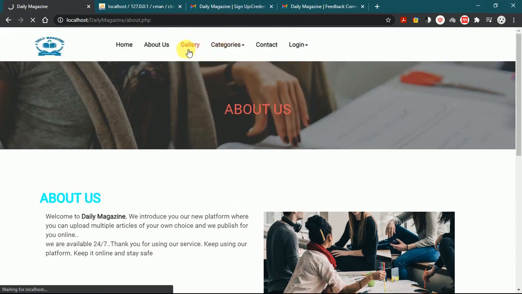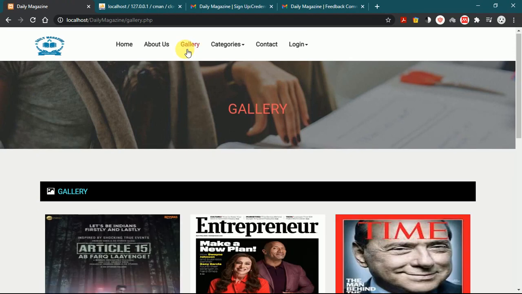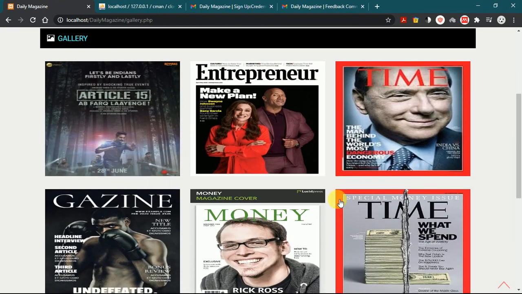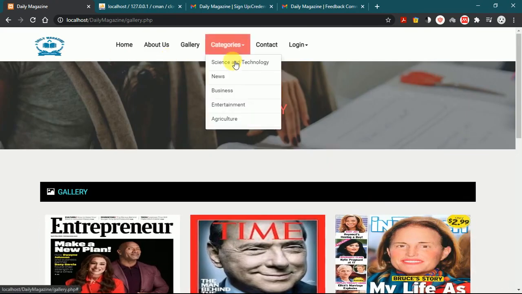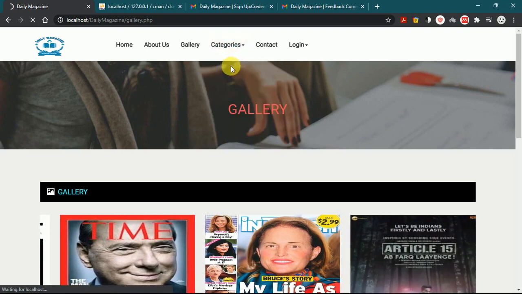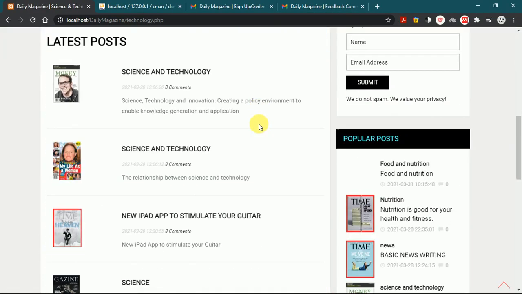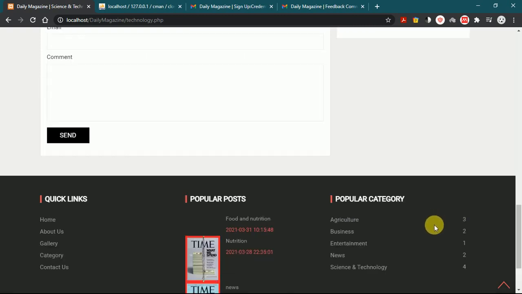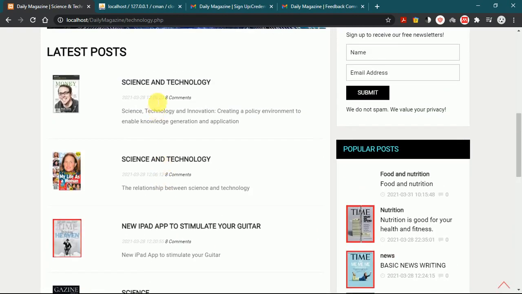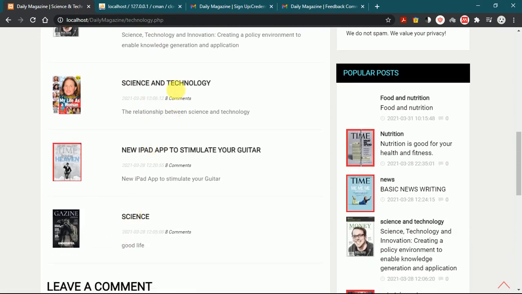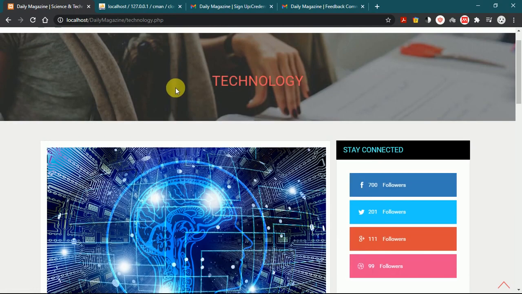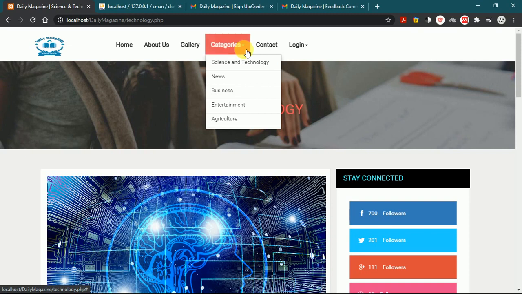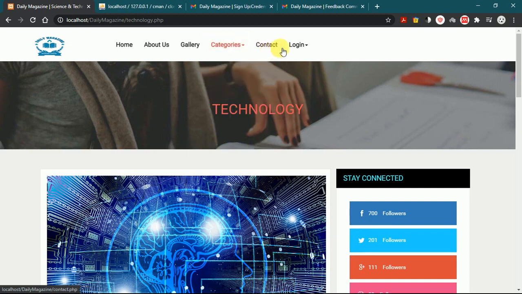And then we have our gallery. As I said, once a student has uploaded any images, they are listed. Then we have categories. For instance, under science and technology we have 4 contributions. As you can see here, at the moment we have 4 contributions that have been listed, right? The same thing works with news, business, entertainment, and culture.